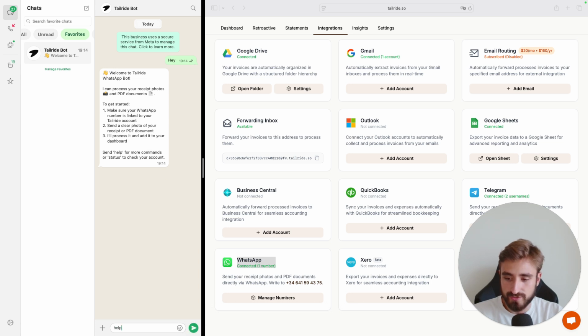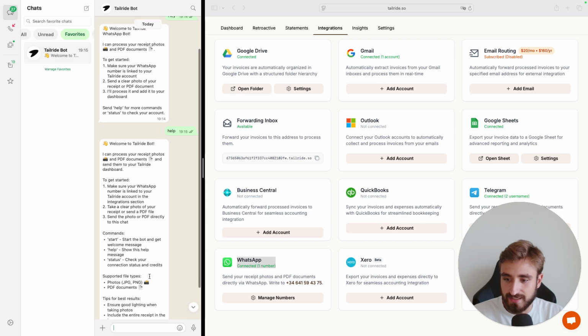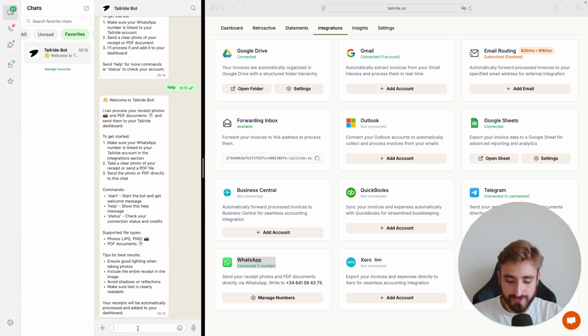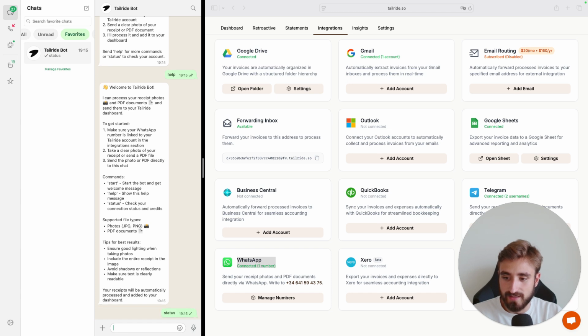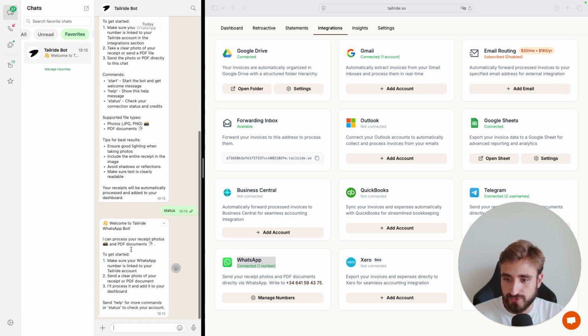So I'm just going to test these commands so we can see what the options are. This is basically the same. Then I'm going to click send on the status, and let's see if we are good to go.